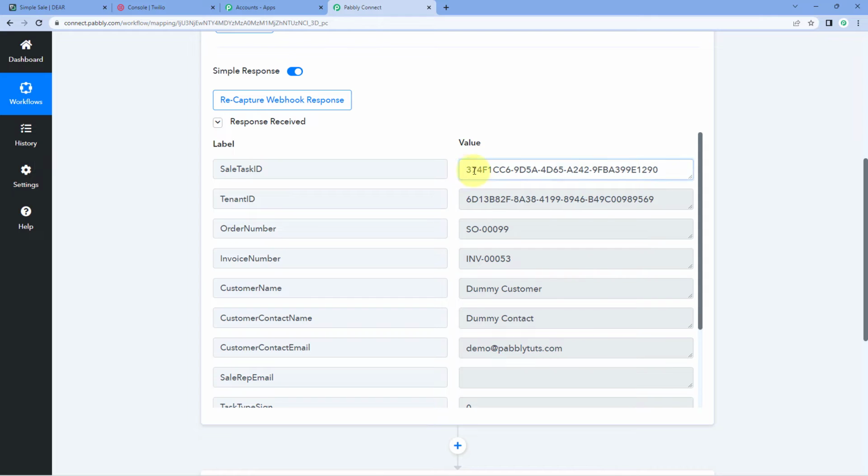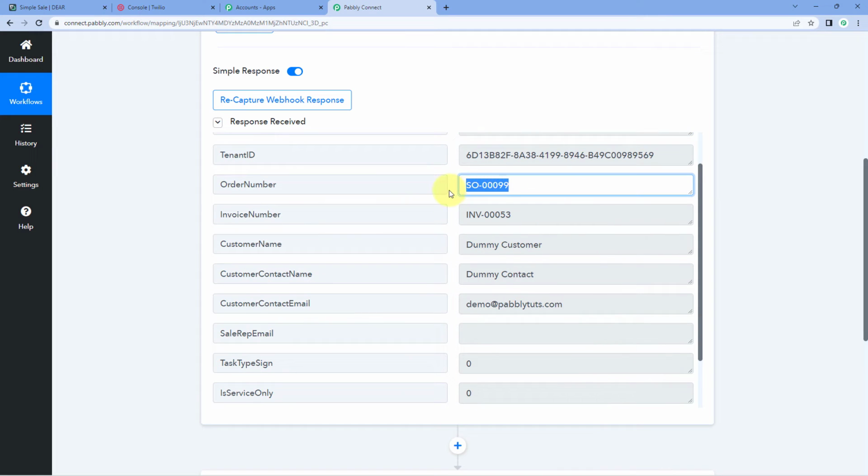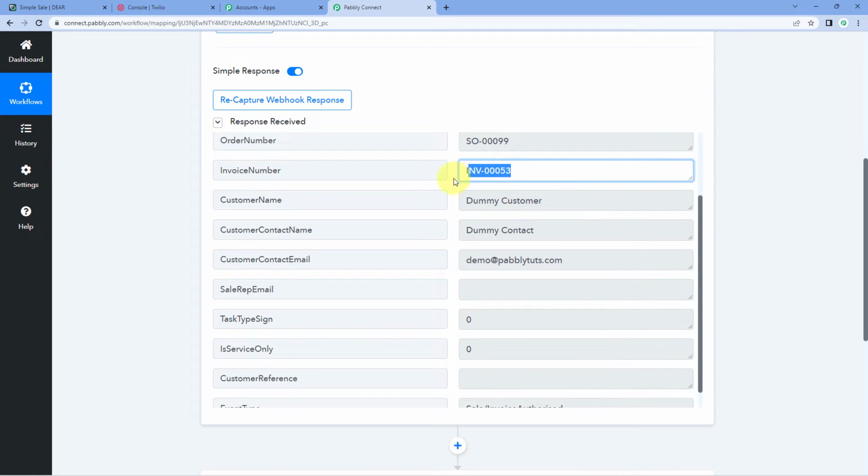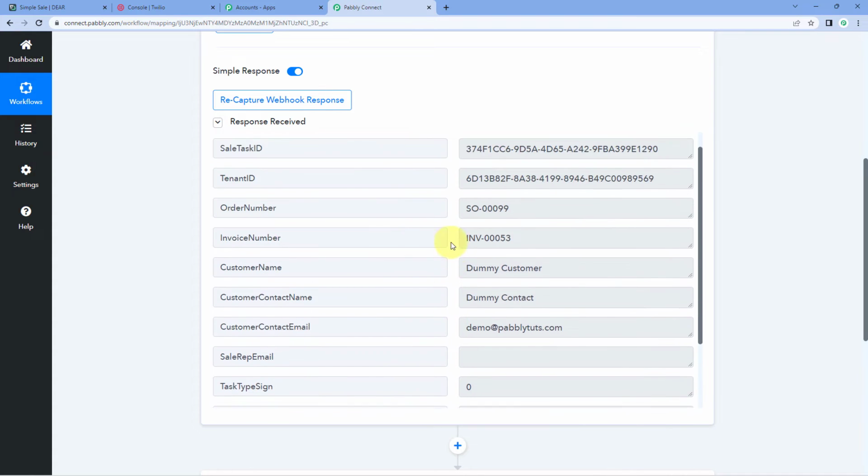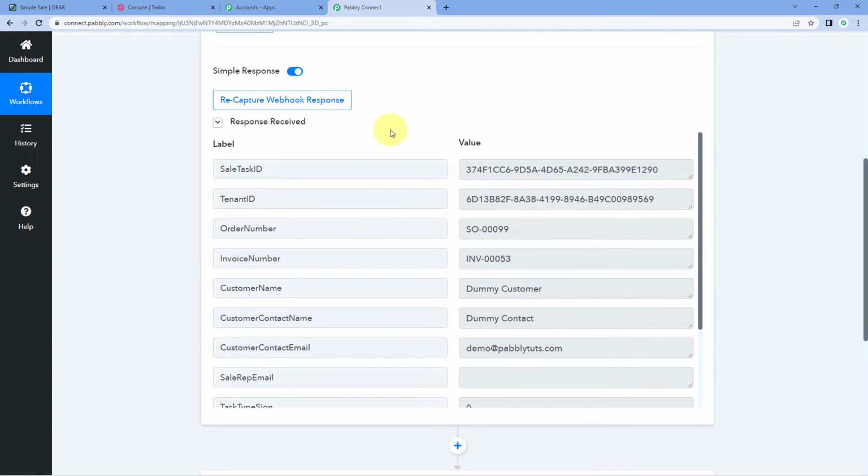So we have the task ID, the sales task ID, we have the order number, we also have the invoice number, we have the name of the customer whose invoice we have authorized. We have the name of the contact person, email address of contact, then we will scroll down and we can see these details. So right now here, whenever a new invoice will be authorized, we will get this response in Pabbly Connect.